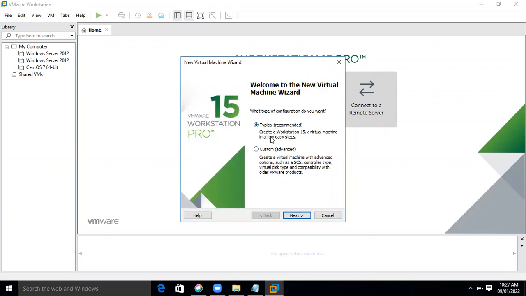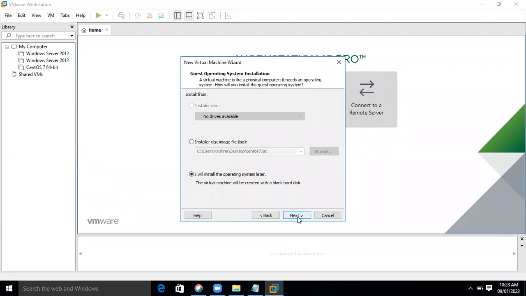By default, which option is selected? Typical. So go with that same option, typical. It will allocate 1 GB of RAM, one processor. Then by default, this option is selected. If you select this option and proceed, the OS will be installed on 2 partitions. It will not be installed on our required partitions. So you have to select the third option.